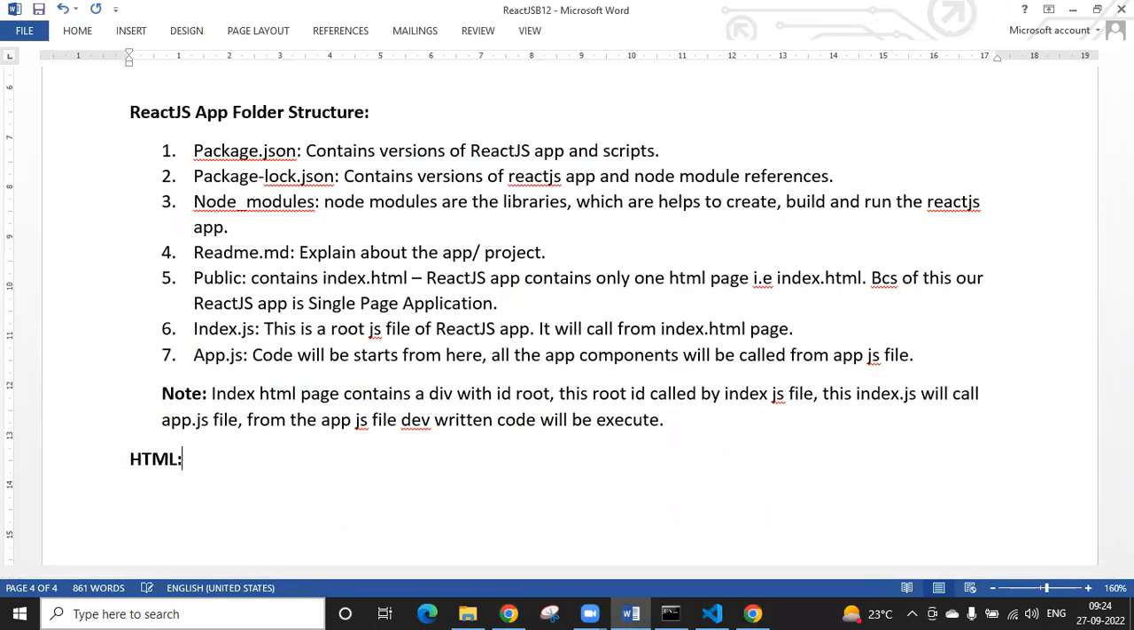So what is meant by HTML? Hypertext markup language. HTML means hypertext markup language. The purpose of HTML is nothing but packing. For example, if you want to send some parcel from one place to another place, what will you do? You will pack it, or no? So our HTML is nothing but a packing of your content.